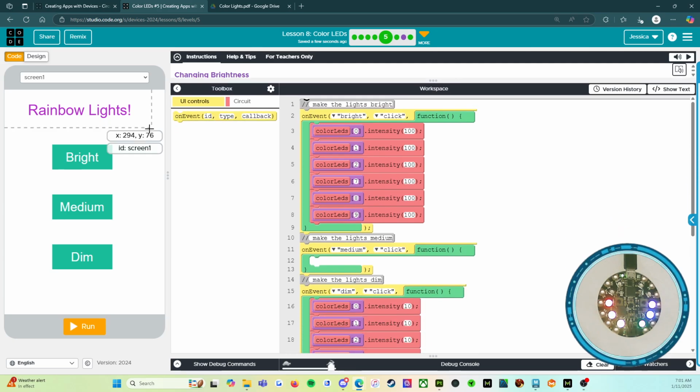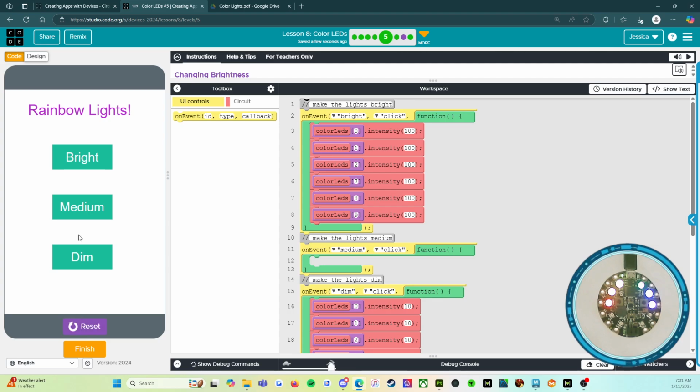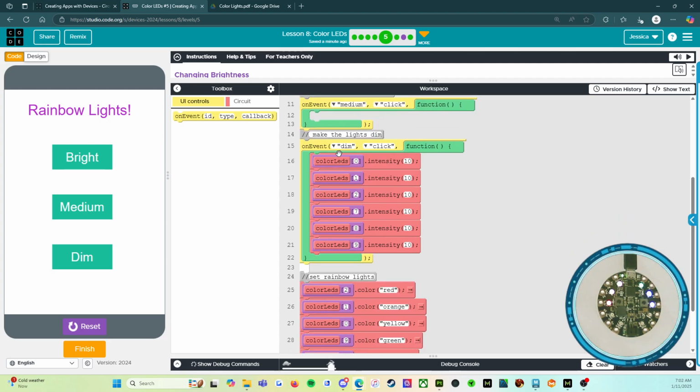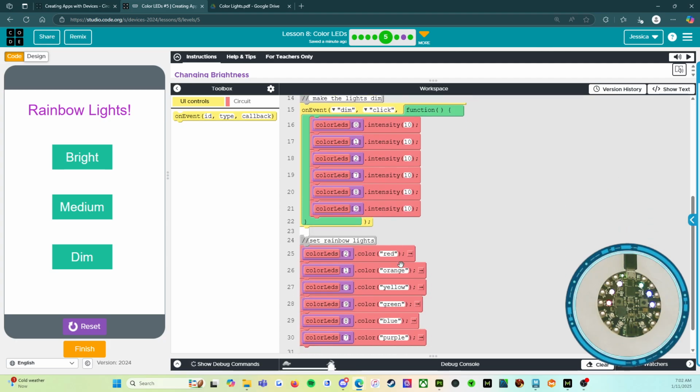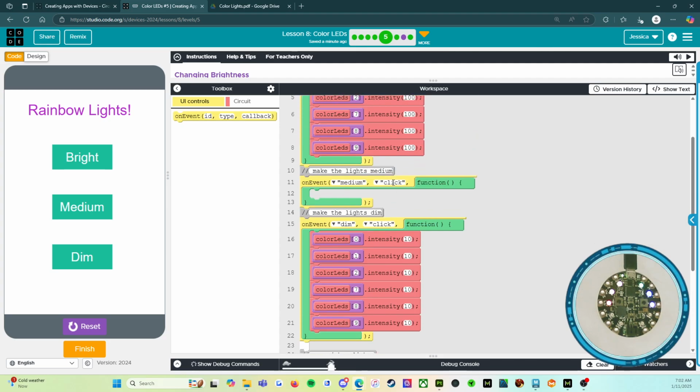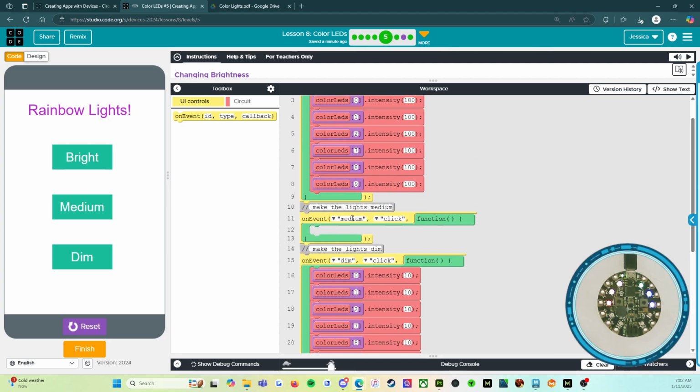All right, so right here, if I run this and I press bright, all of these colors 0, 1, 2, 7, 8, and 9 are set to 100 intensity. That's as bright as you can make them. All right, if I click on dim, you can see right here that they did get much dimmer, right? And that is, if we scroll down here to dim, it says intensity 10. So we went from 100, which is the brightest color you can have, down to 10, which is the softest color you can have.